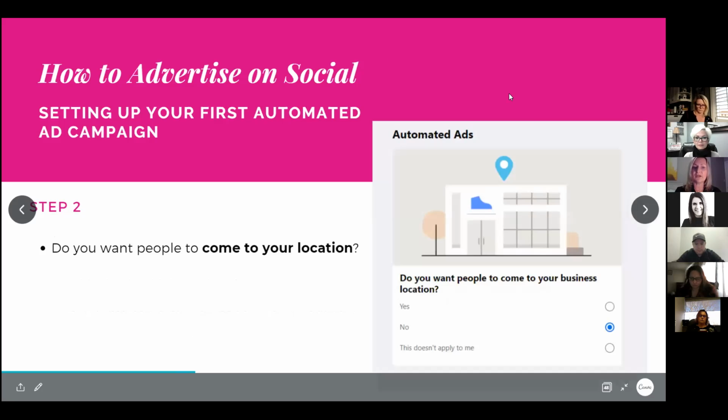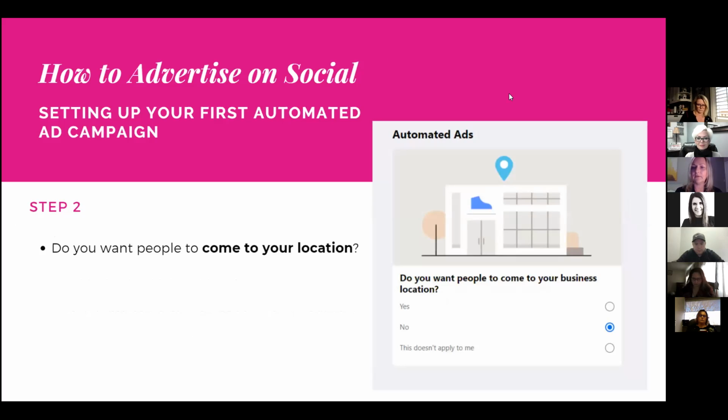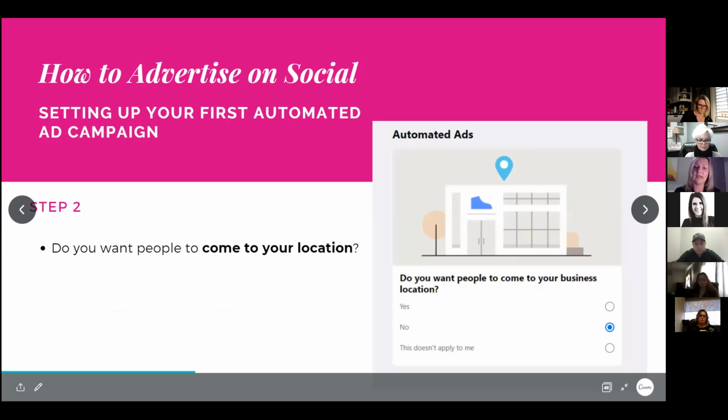One of the very first questions that it will ask you during an automated ad is, do you want people to come to your location? Just based on the current times right now and the nature of the business, you're most likely going to be on the go and not physically at a location. So I most likely would select no, that people will not be coming straight to your location to meet with you for that particular initial meeting.